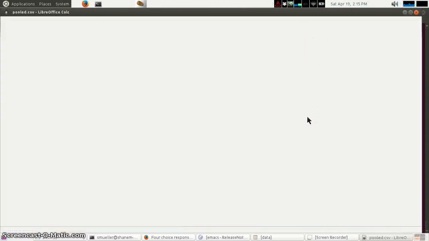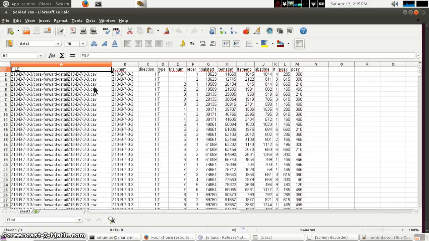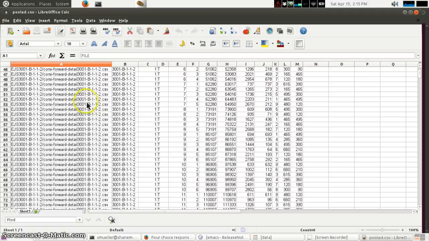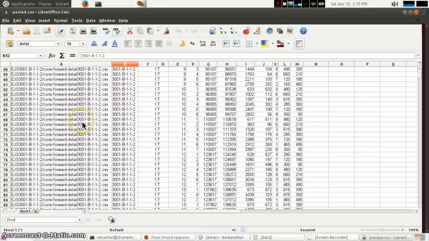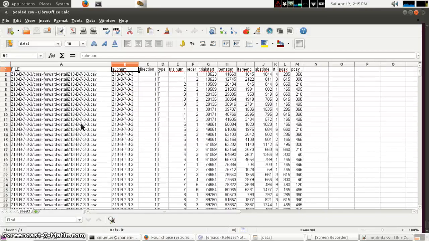So here's what it looks like. Notice now the first column is the file it came from, which is essentially the subject code, but it wouldn't necessarily have to be. And it put all 3,000 of those lines together, and now I could read this into SPSS or R or something really easily and do my data analysis.